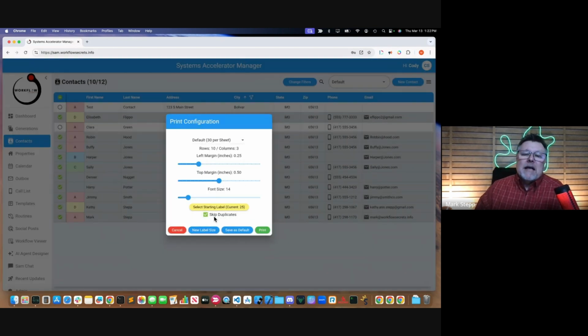I did add this option here to skip duplicates. So if you potentially have husband and wife in there, and it would have created 2 of the same thing if you were using the mailing names being the same, it could skip those. But just let you know that is there as well.